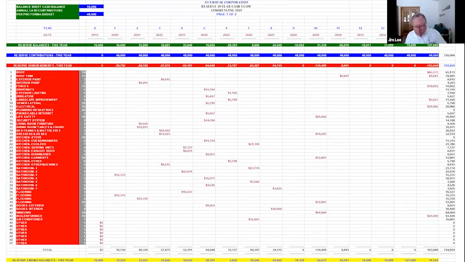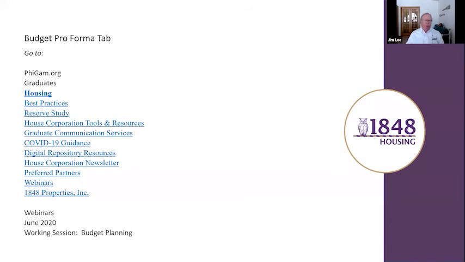I mentioned that, or the next slide, I mentioned that there was a blue tab for budget pro forma. Again, we can't go into that today, but it's a very useful tab, and I did a webinar on this previously. And to find that webinar, just go to the phygam.org and hit the graduate tab, and then under that hit housing. So these are all of the things. You've probably all gone in to try to see this, hopefully, and if not, this is how you do it. Under housing, you've got everything from best practices to this reserve study that we're talking about today, to a bunch of other very, very useful resources for you to take a look at to hopefully help you in what you're doing day to day to help the fraternity.